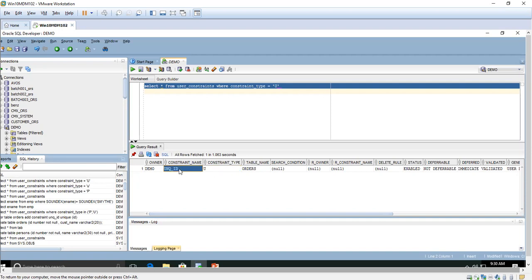Otherwise, the system itself will generate a constraint name and store it here. You can see SYS like that, which means a system generated constraint name. Here, the user has given the constraint name explicitly, so it displays the user-defined constraint name. This is the way you have to find out the unique constraint and the primary key.